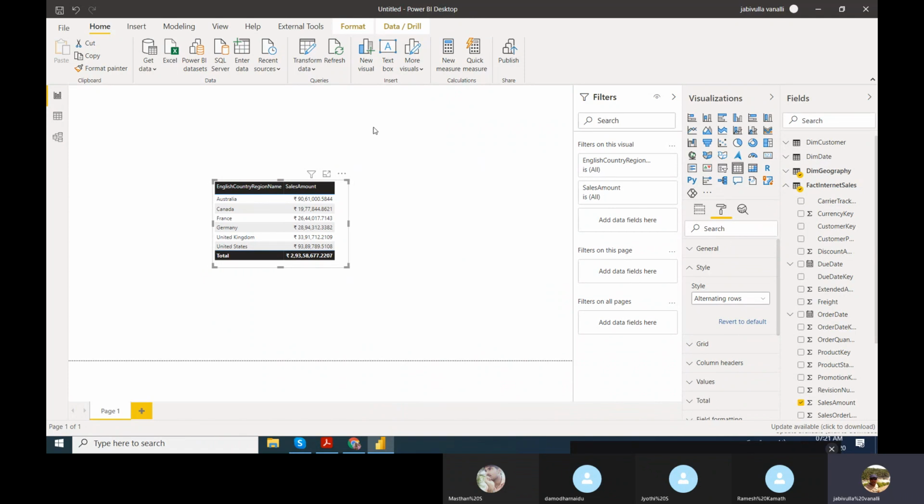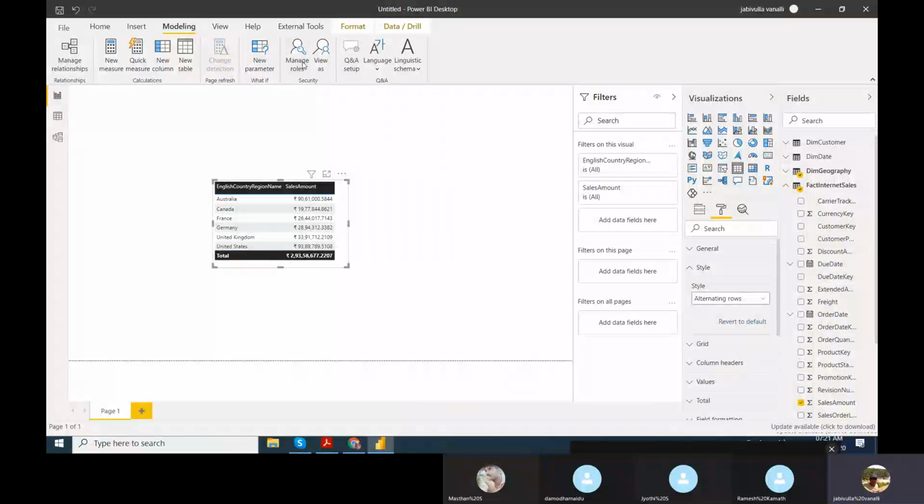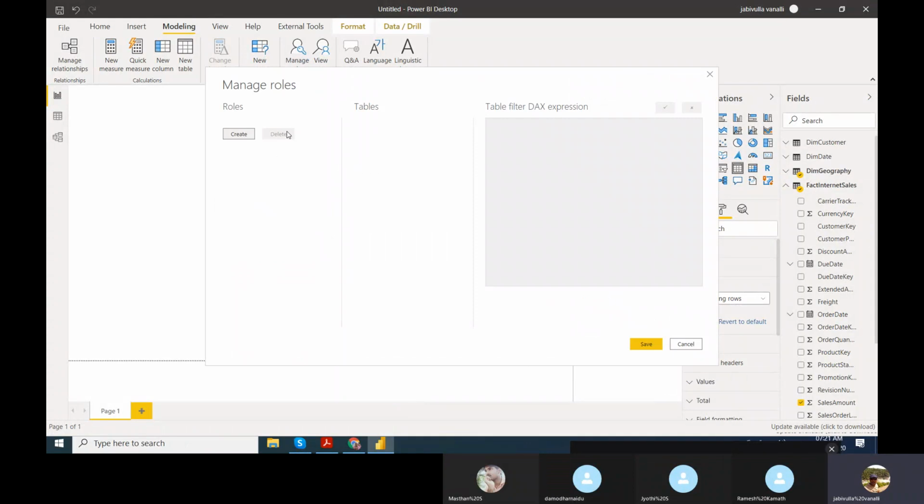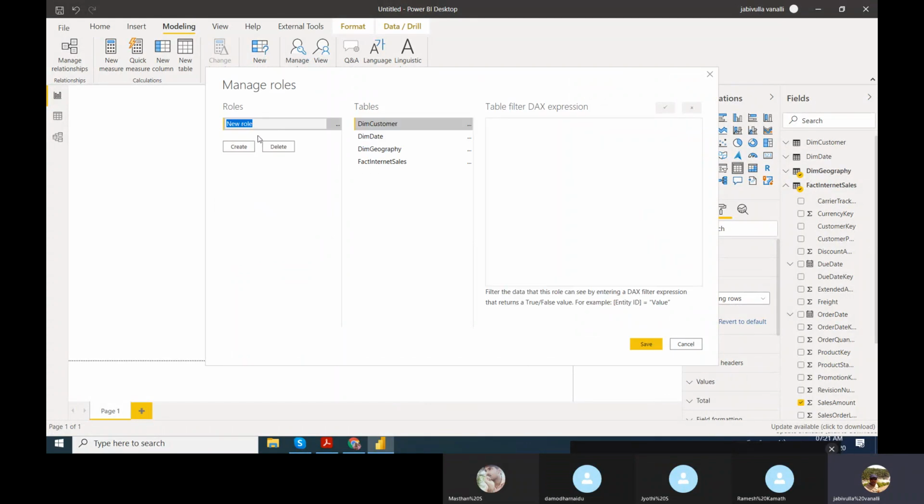Okay, for such kinds of scenarios, what can we do? Go to Modeling. We need to create Manage Roles. Very simple. We need to create a role here. So create role. Very simple. For example, I'm creating a Canada role.